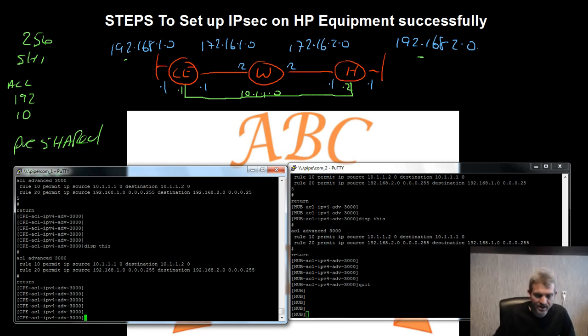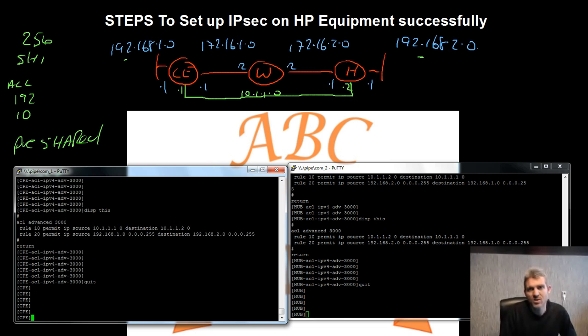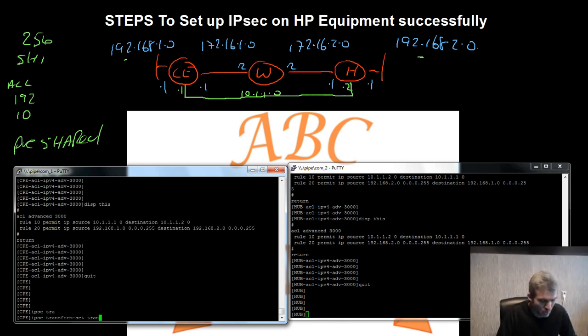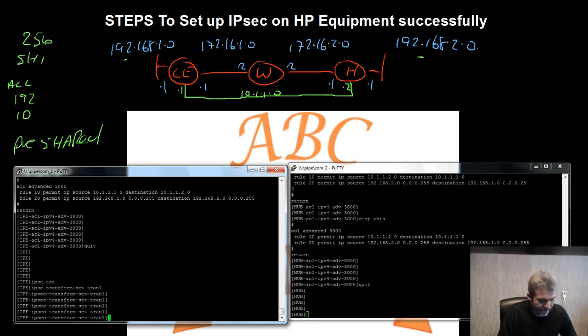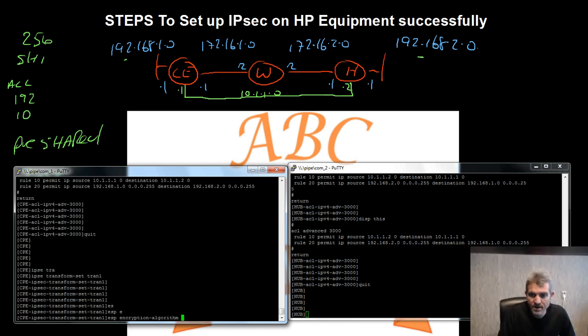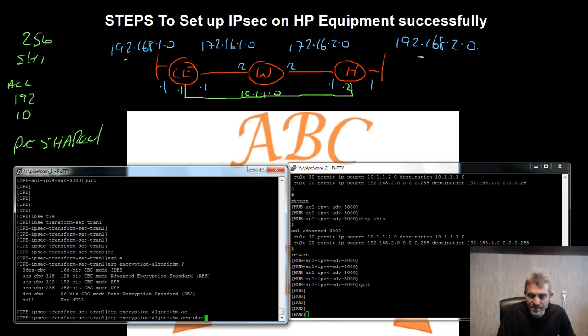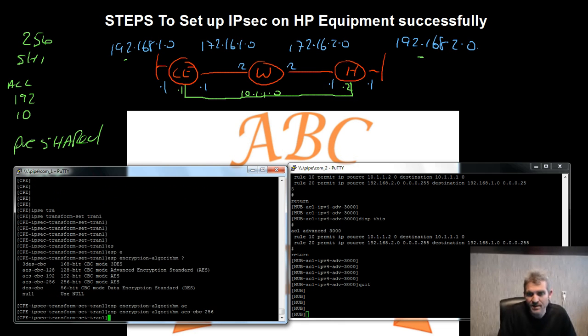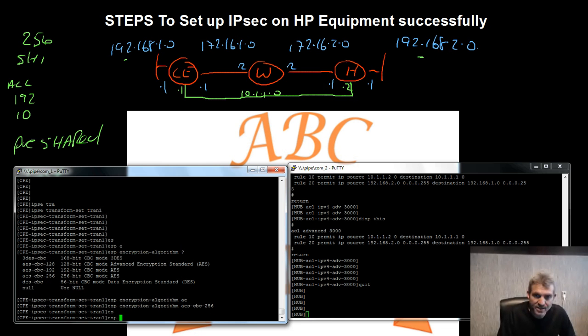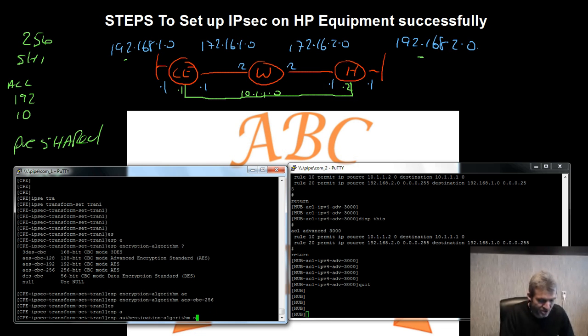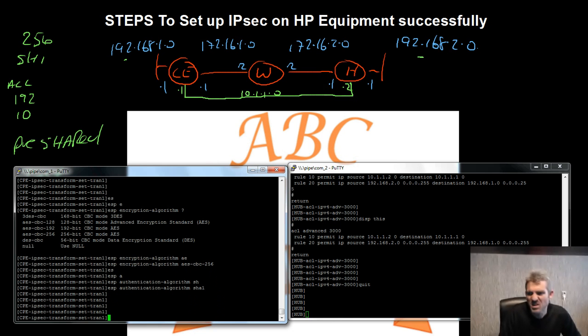Okay, so now I've got access list 3000. And let's start, typically where you'll start with is with the transform set, right? So IPSec transform set, I think let's call it transform set 1, yeah? And ESP encryption algorithm, I have a couple of them at the moment, right? So let's use AES CBC 256, okay? At the same time, I'll also say ESP authentication algorithm is SHA-1. Well, I think that's good.